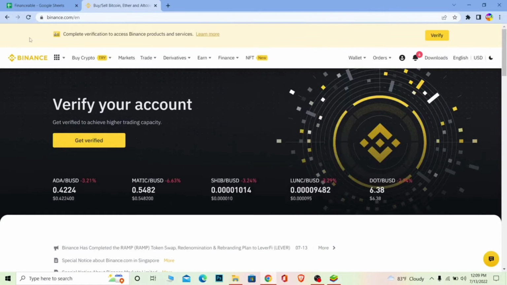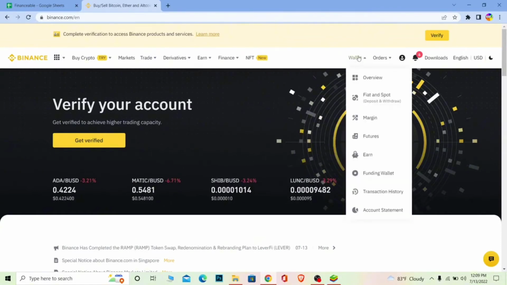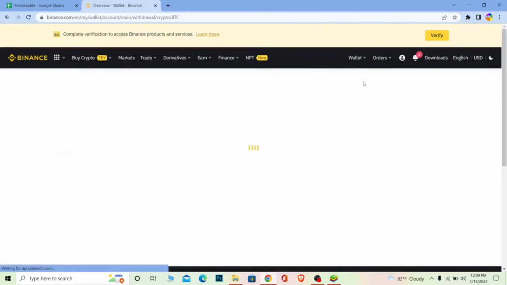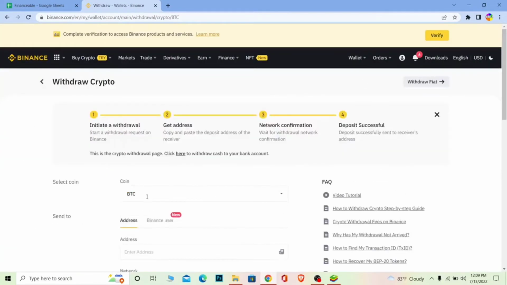Once you copy it, go to Binance.com and log in into your Binance account and go on wallet and go on overview. Once you go on wallet and overview, your wallet overview section will open up, and over here you want to go on the withdraw section. Now once you see withdraw over here, click on it.